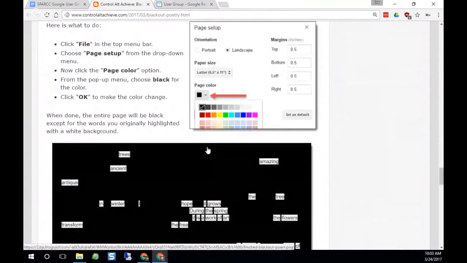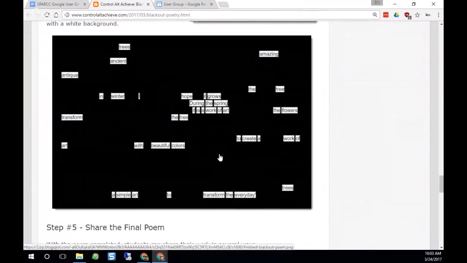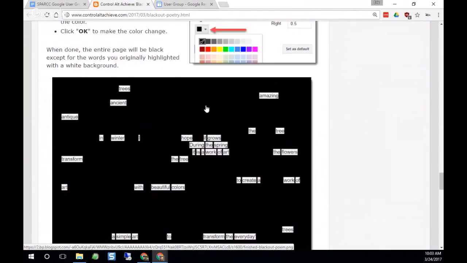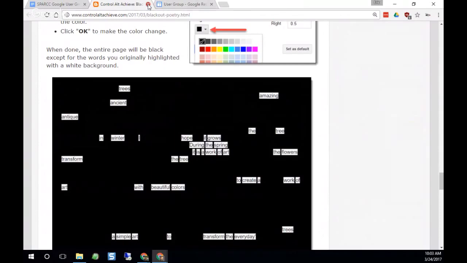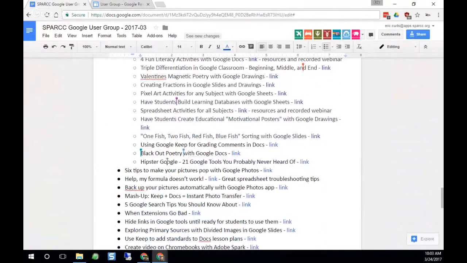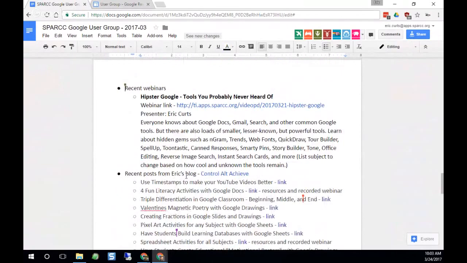And then you turn the background black and poof, everything else is gone. And you can make some really cool poems that way. So that was a creative writing activity recently. That's it. Those are my new things.